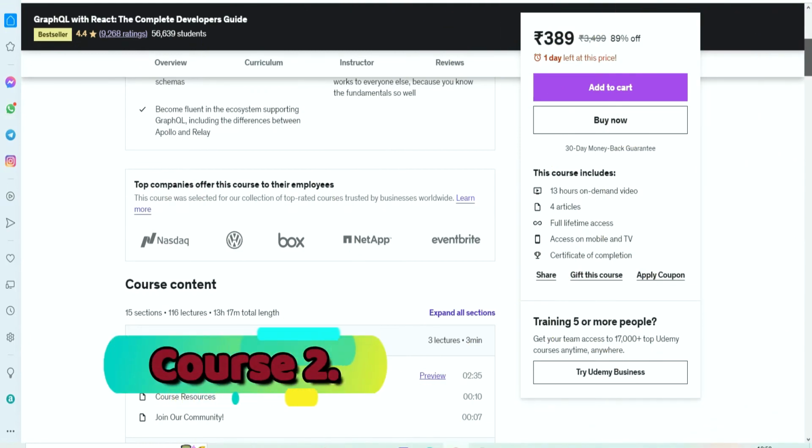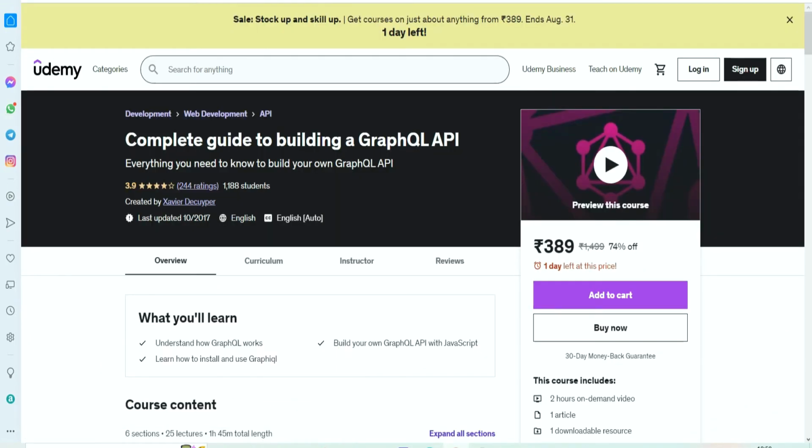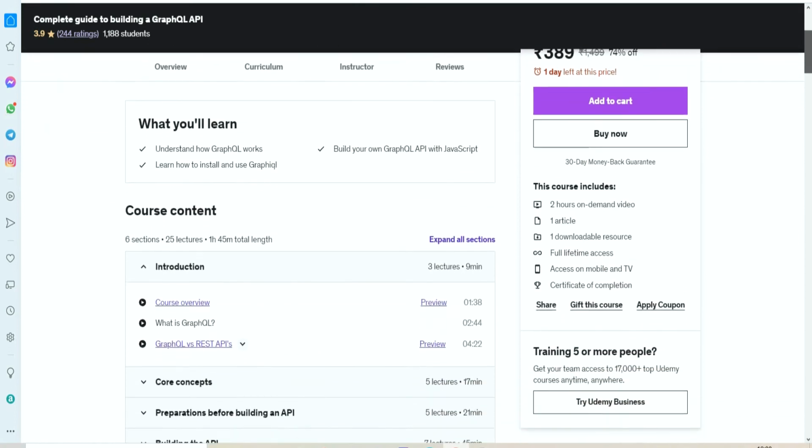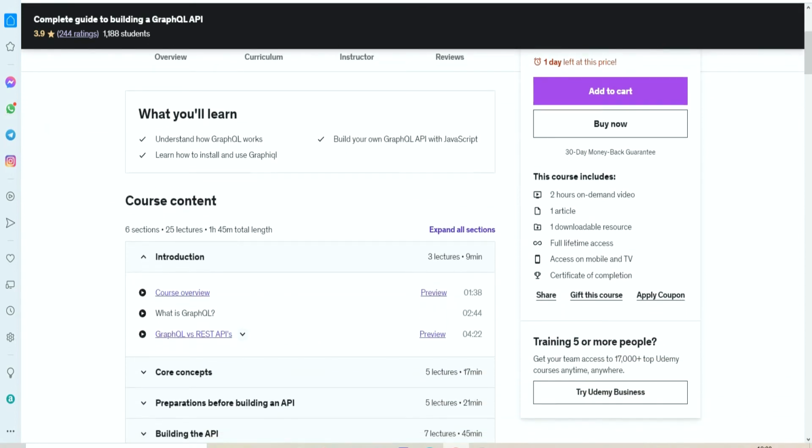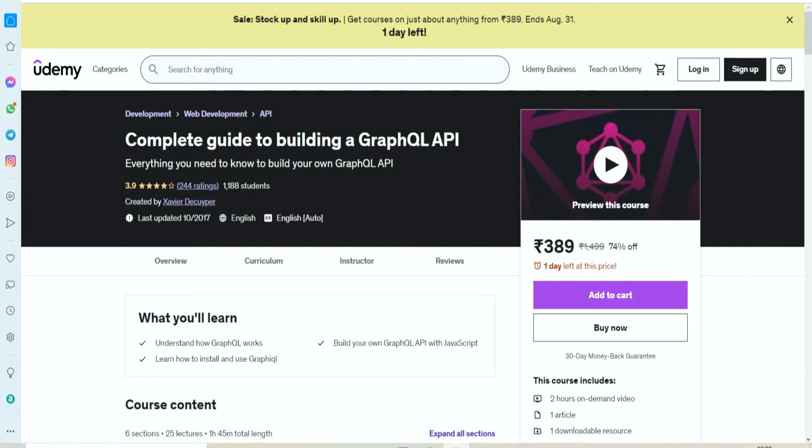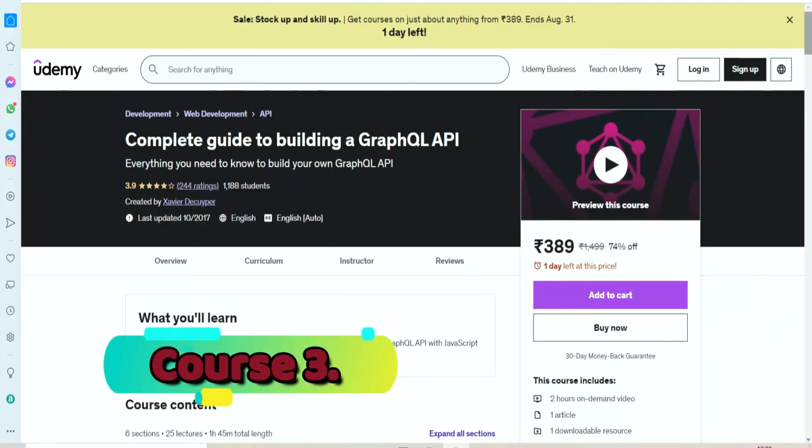The second on the list is Complete Guide to Building a GraphQL API. If for some reason you are not able to connect with the previous course or you don't know what React is but want to learn GraphQL, then this is another awesome course to start with. I particularly like the way he compared REST with GraphQL and highlights the shortcomings of REST APIs in terms of overfetching and underfetching data. The third on the list is the Modern GraphQL Bootcamp.